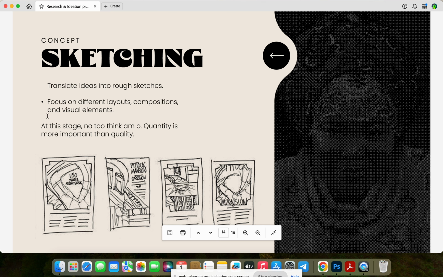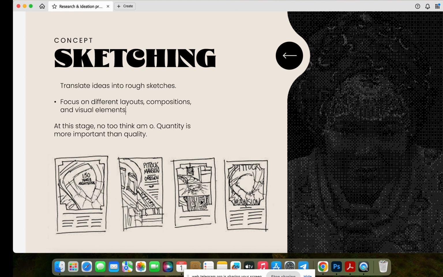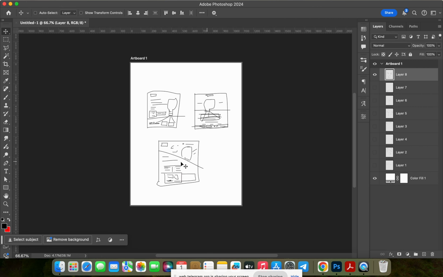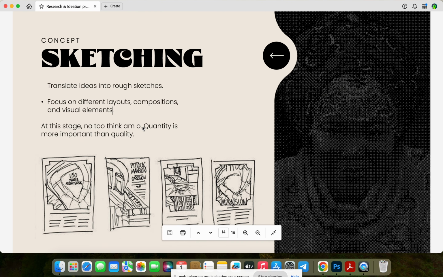All right. We have used it to create different ideas from all the research and conversation we have gathered. We have used it to create quick sketches of the layouts that we want to use. So you can adjust it anyhow and do as many sketches as you like. This part is important: at this stage, don't get too serious.